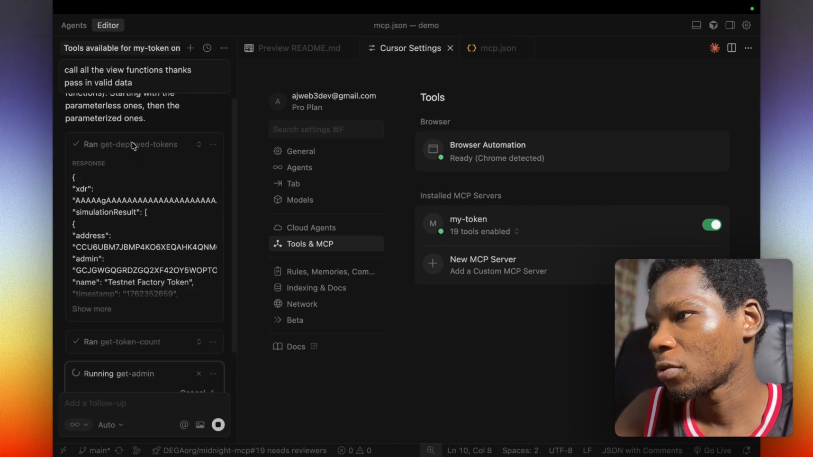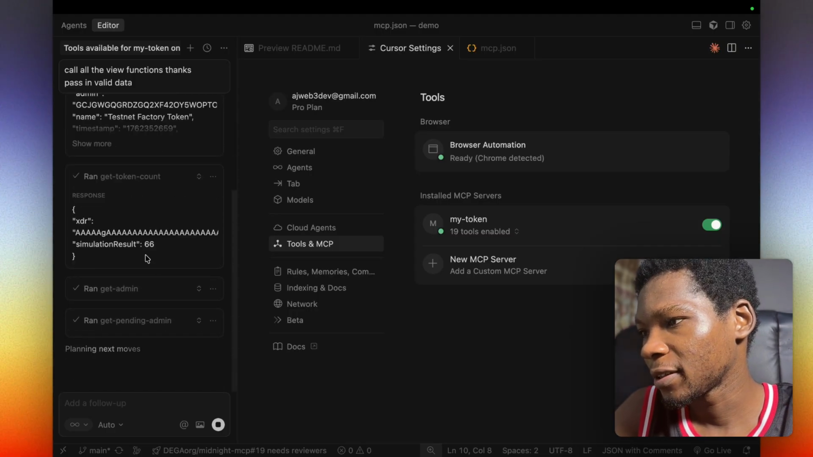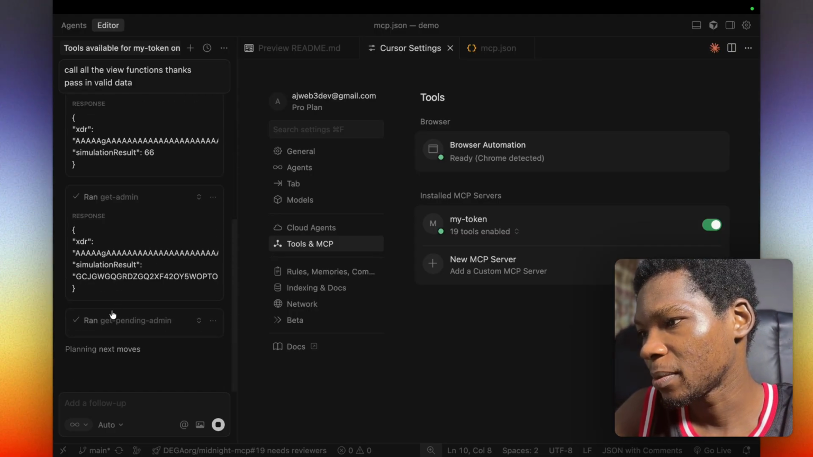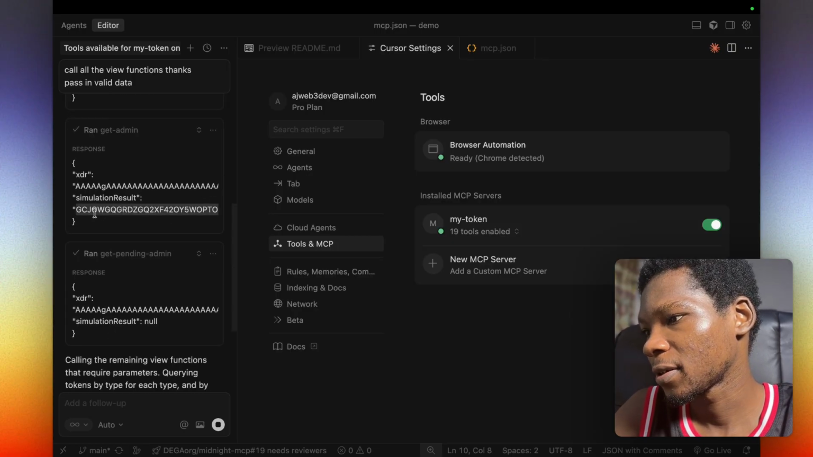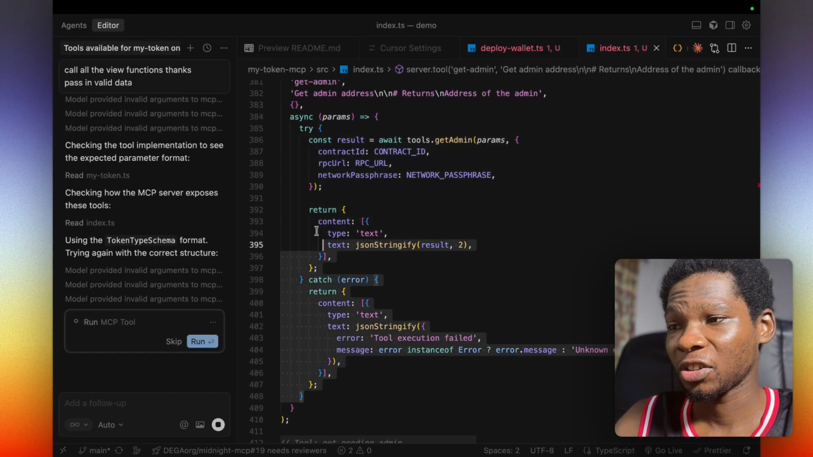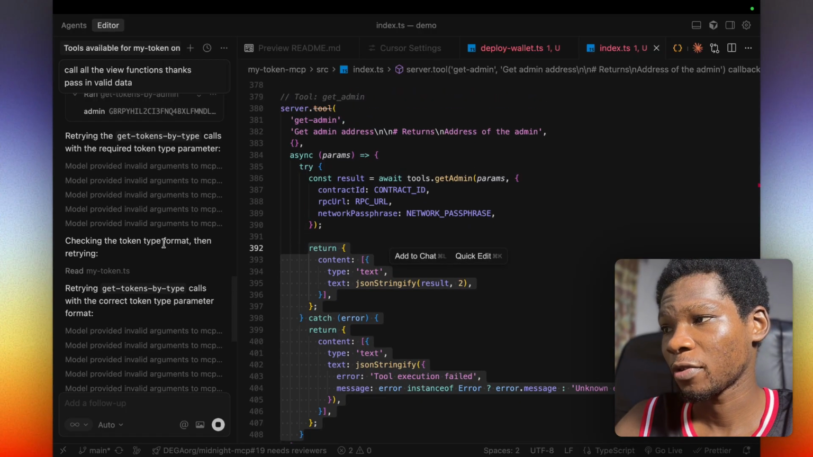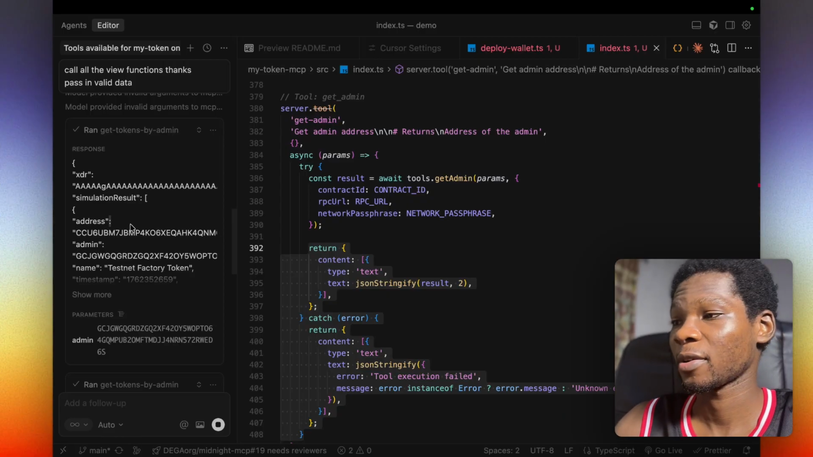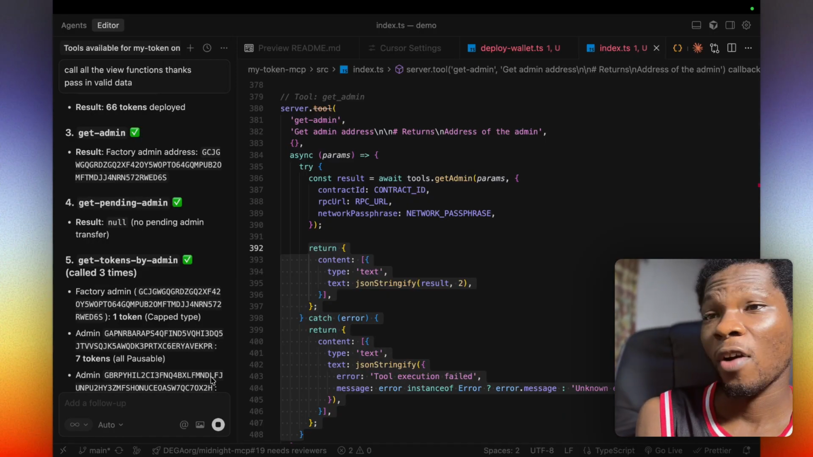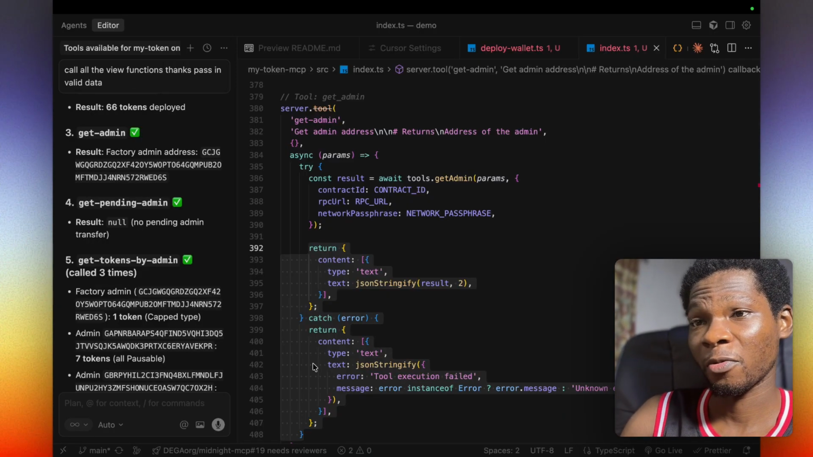The first tools it called were get deploy tokens, get token counts, get admin, get pending admin, and this returns this. Just for context, I'm returning the transaction tools in here. That's why we get this data in here. We're able to query about 5 view functions. Now I'm going to perform write operations.